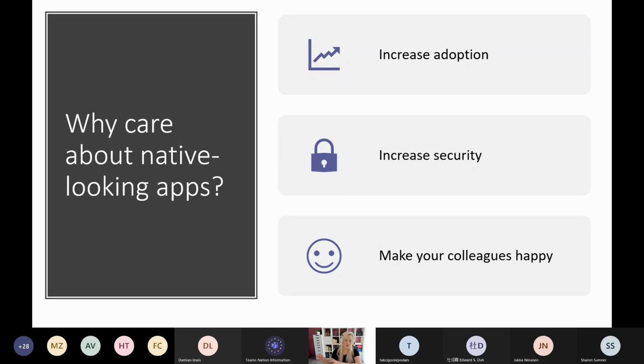So if at one point you are telling your users, if it feels wrong, don't use it, but then on the other hand, oh, for this one it feels wrong, but still use it, this does not make sense. And then they will be confused and they are more likely to then do other things that feel wrong as well. So if you make sure that your applications look native, that they look like they belong in Microsoft Teams, this can increase security as well.